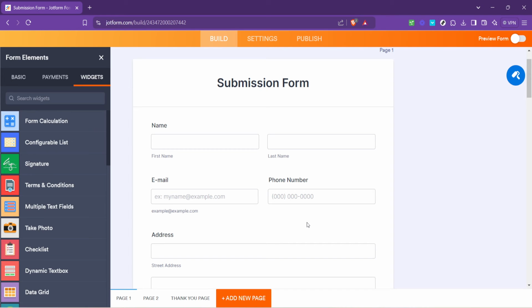So go ahead, give your form that much needed update, and watch as it transforms to meet, if not exceed, your expectations. Happy editing.